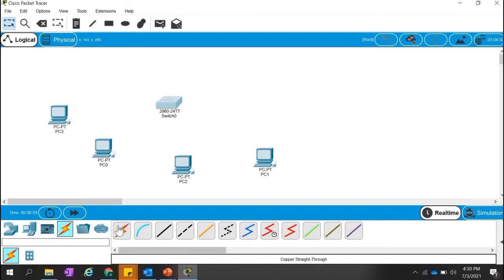So normally we are going to use this automatically crossover. In case of automatic, you have to just click here. The connection is made, and now wherever you want to make the connection, you just click over there and the connection will be created, right? So we have connected this switch to this computer. Now this FastEthernet0/1 port is connected to the FE0 port of this computer, PC3.